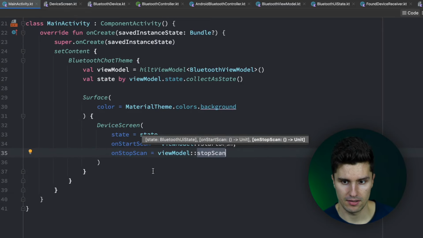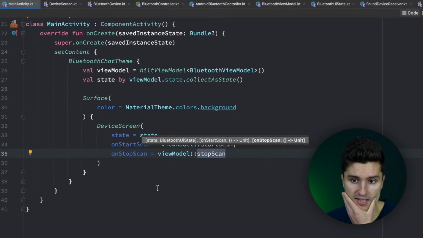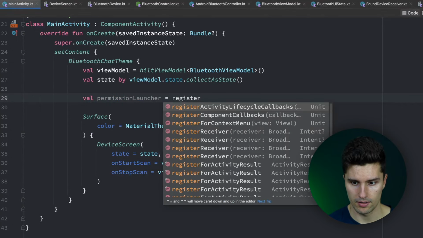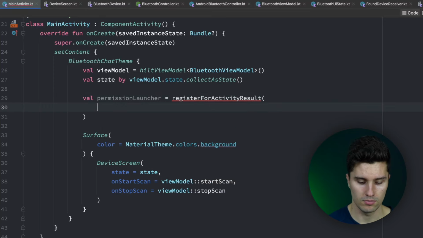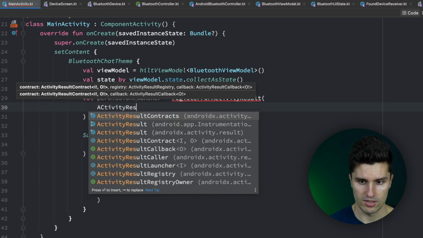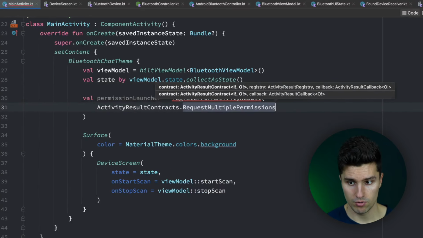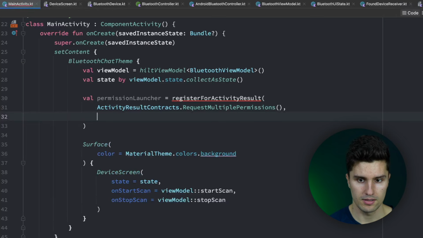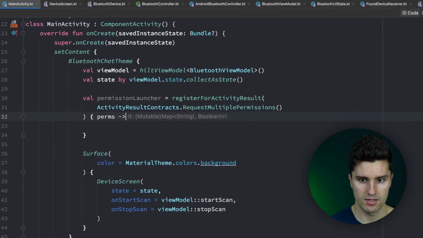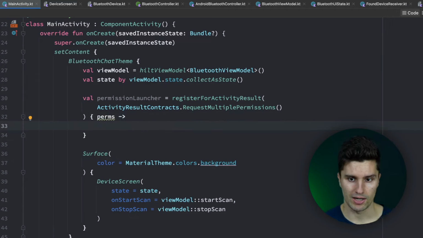I think apart from requesting the permissions, that is it. Let's do that next by just having a permission launcher. So permission launcher is equal to register for activity result. The contract is simply activity result contracts, request multiple permissions. And here we get the result, so our permissions, which you can now use to check if they were accepted or declined.